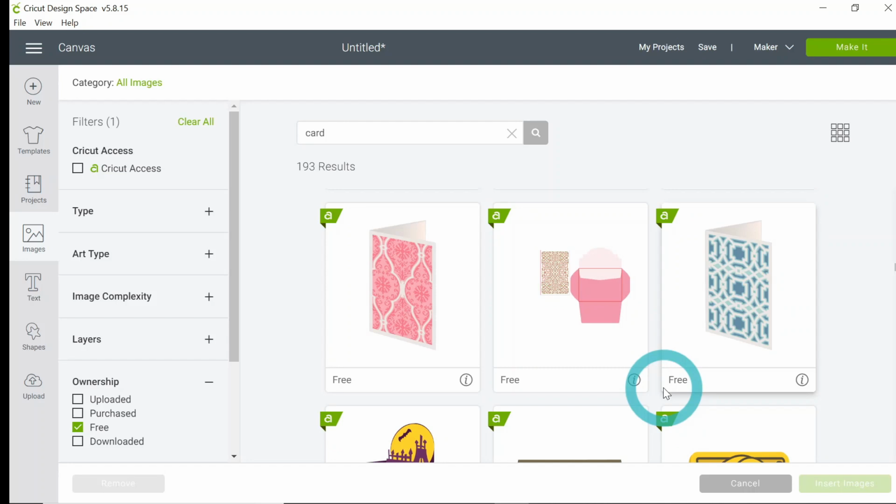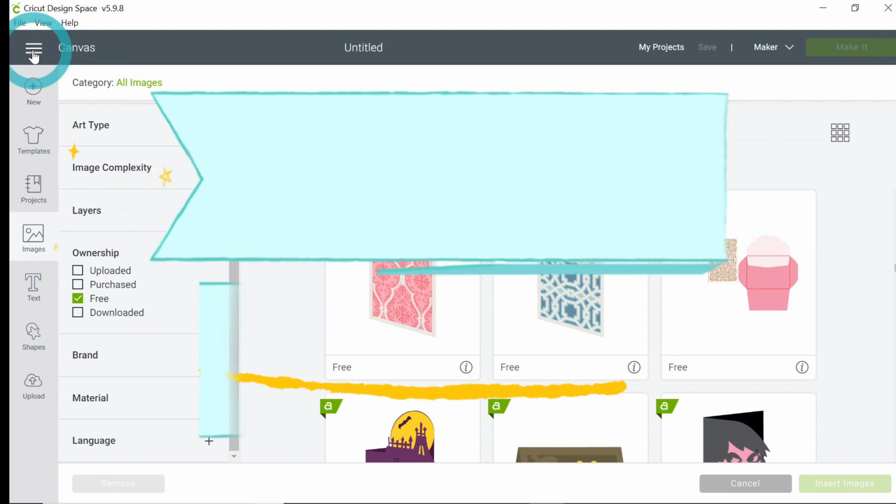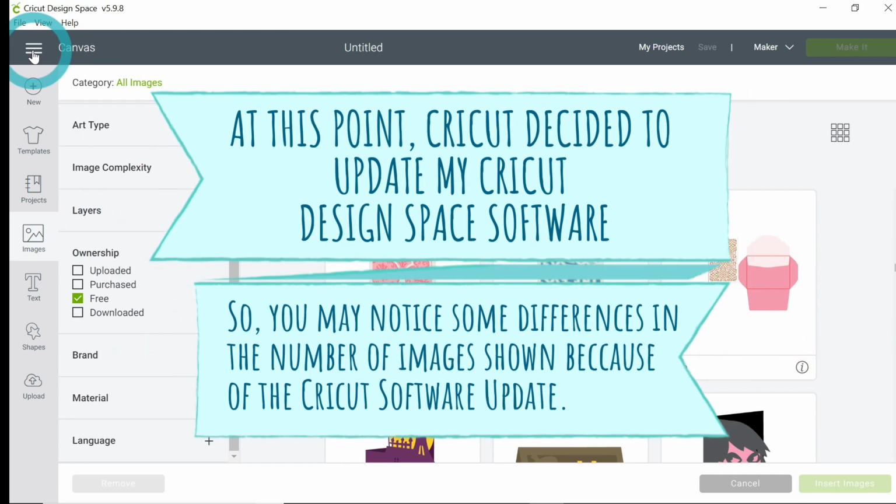There's just so many things you can do with your Cricut. So let's talk about the next type of ownership available in Cricut. So I'm going to go over to the menu bar up here. I want to log off of this account that I'm currently logged into and log into a different account.